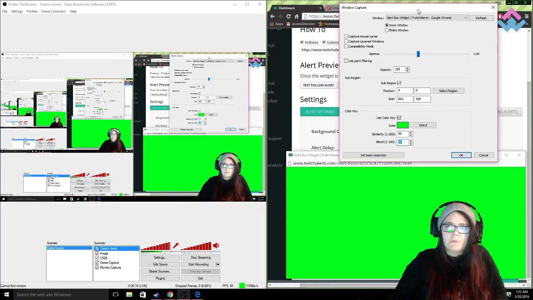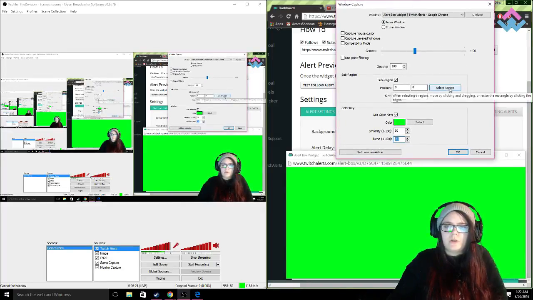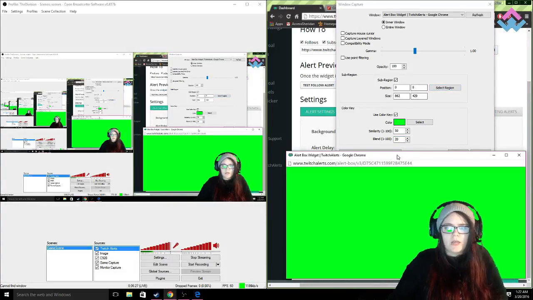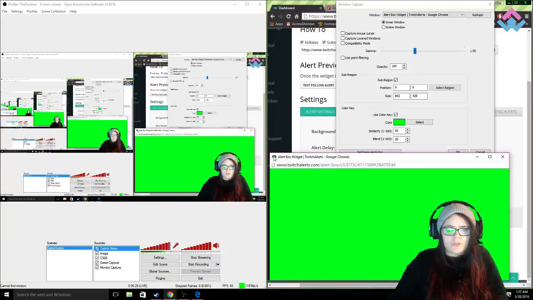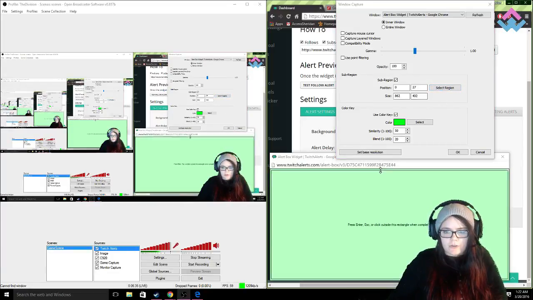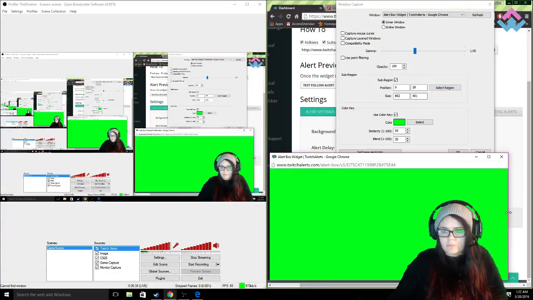And then the last part you are going to want to do, and this is very important, you're going to want to select region. So normally, because of the way the widget works, it's going to also show the header here for the internet window, unless you select your region. So you select region and you're just going to fiddle with this box.